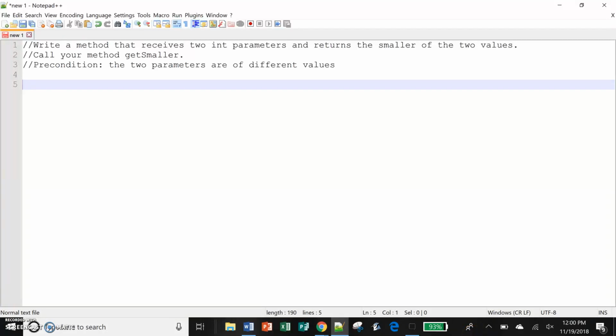Today I'm going to demonstrate how to write a Java method. Our instructions ask us to write a method that receives two int parameters and returns the smaller of the two values. We will call your method getSmaller. And as a precondition, the two parameters are of different values.